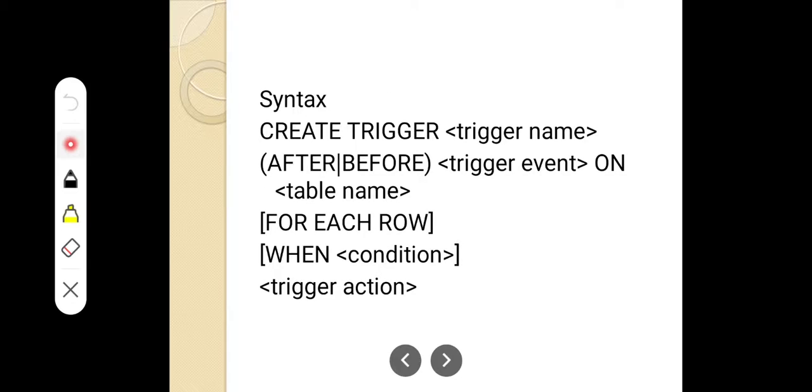This is the syntax for the trigger. So you have to memorize the syntax. Okay, so you have to memorize the syntax. Only after memorizing will you be able to write the query. Okay, so it is compulsory that you memorize the syntax.